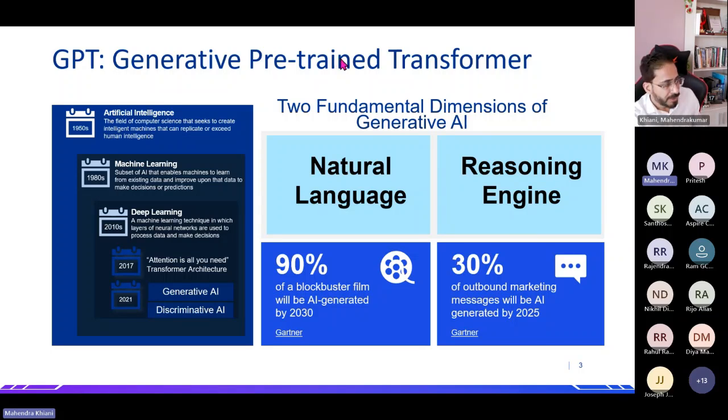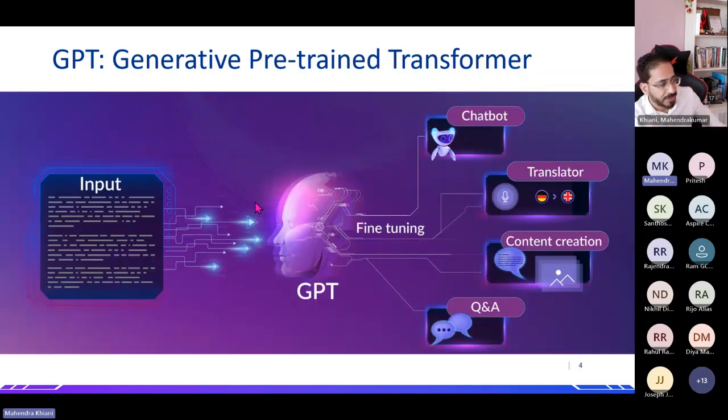Now, coming to the next two parts of this word, which is pre-trained, which means that to create this chatbot, you don't need to train them again. These models are pre-trained, and then you can transform it in the form of a chatbot or a translator or a Q&A bot. So you can create anything using these models. So that's why these are called generative pre-trained transformers.